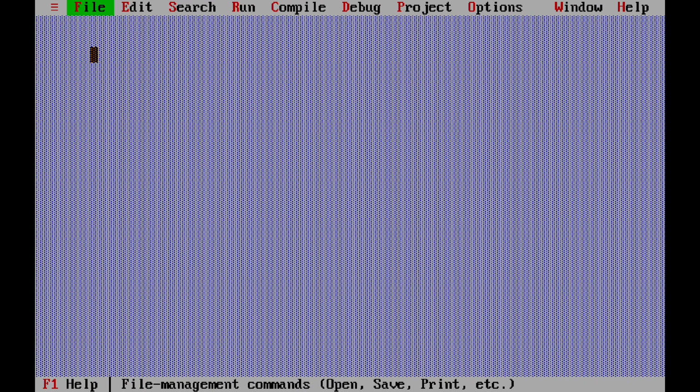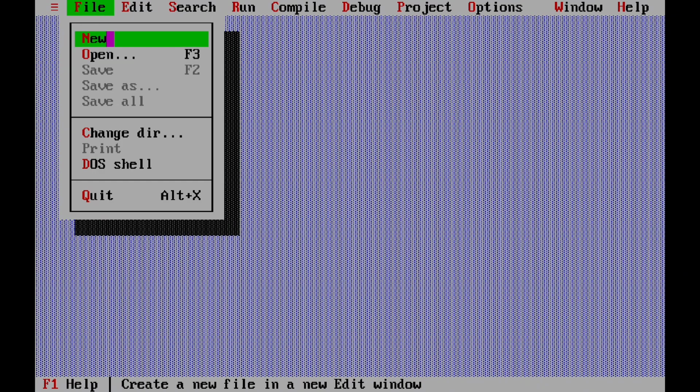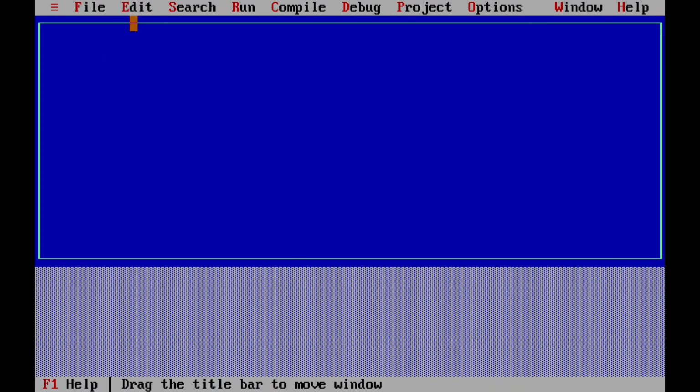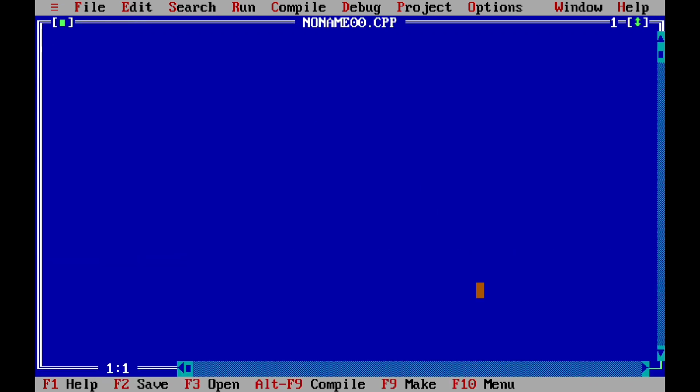Here we have used the Turbo C editor. We have to just create a new file, new. Now here we have to just start writing the program. First thing is we have to just write a comment. It is always better to write a comment. So then here we will write like this, prime number program.